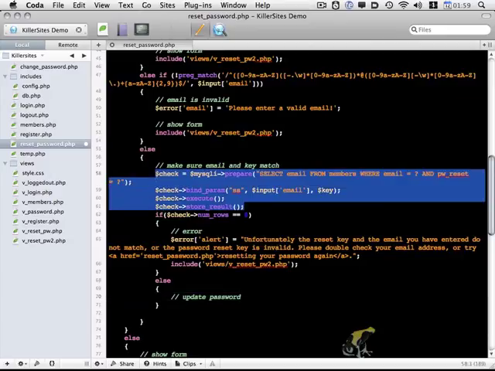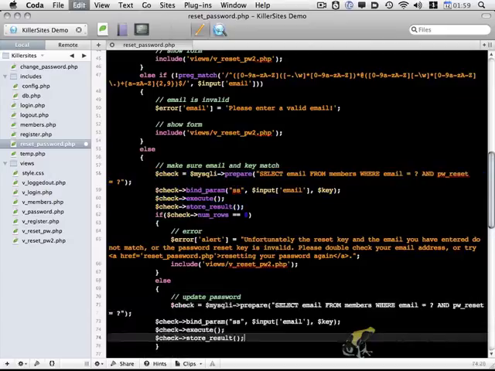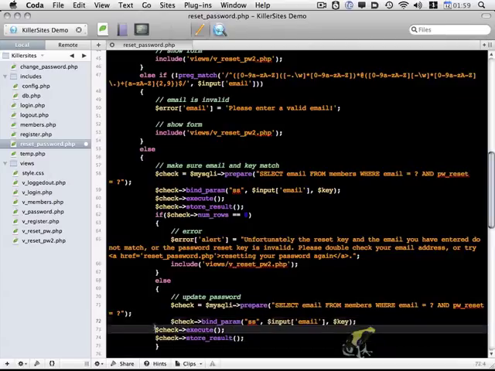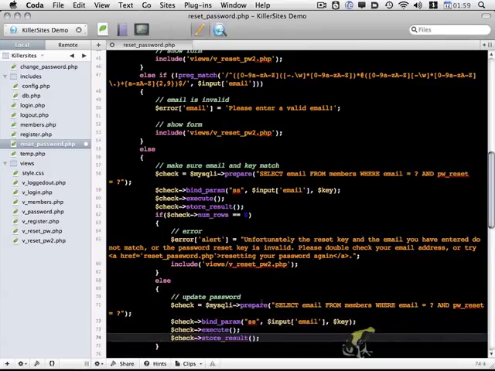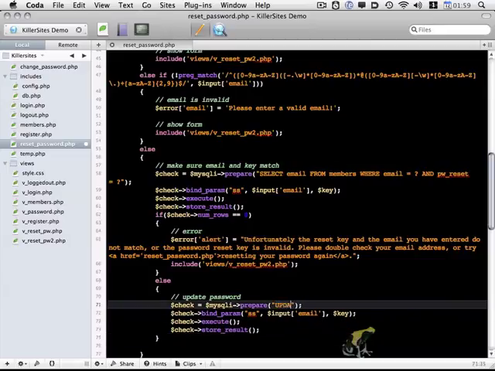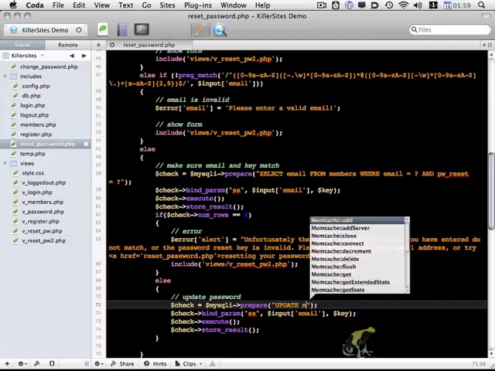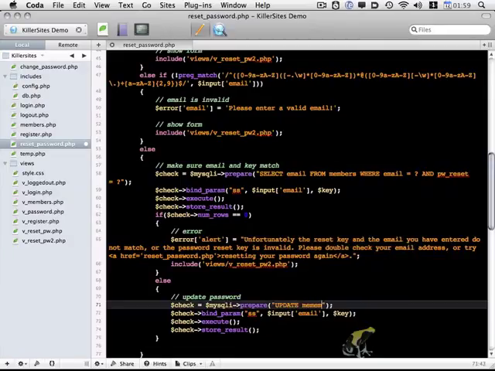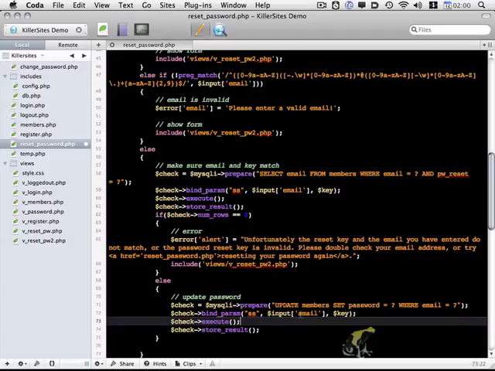So I'm just going to grab this section. And we're going to do a prepare, but we're going to instead use an update. Like so. And we're going to pass in the password.